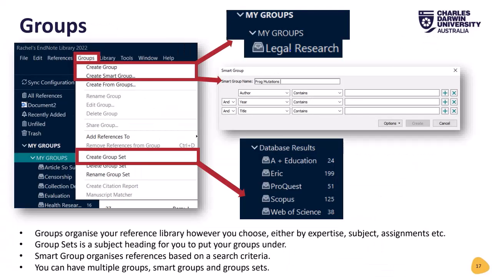I mentioned groups before, so you have the ability to create groups in EndNote, and you also have the ability to create smart groups. What this allows you to do is to set up a group that will add references whenever they meet certain criteria, such as certain keywords or authors or years. They will automatically be added to that particular group in your EndNote library. I recommend trying it. It's pretty cool.